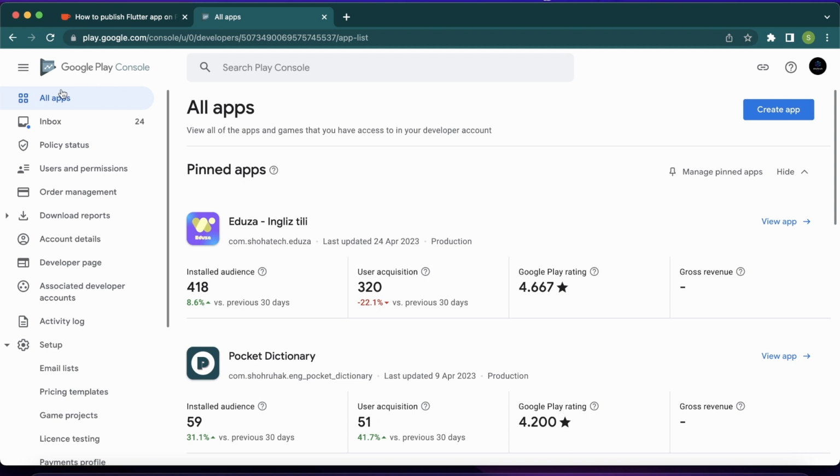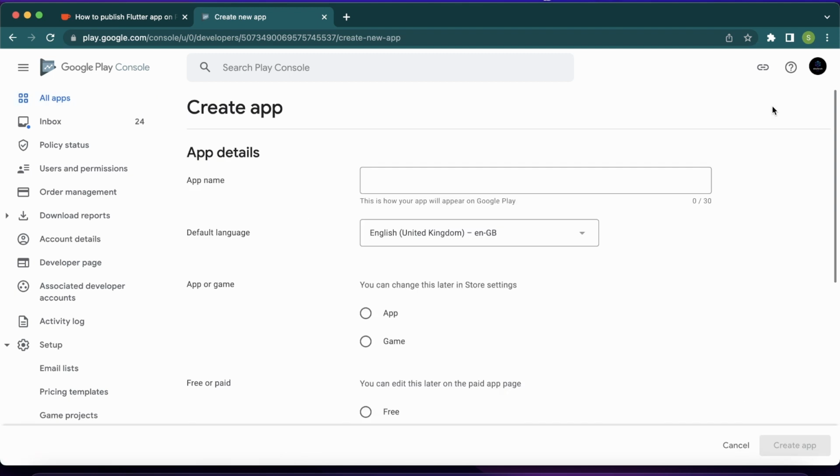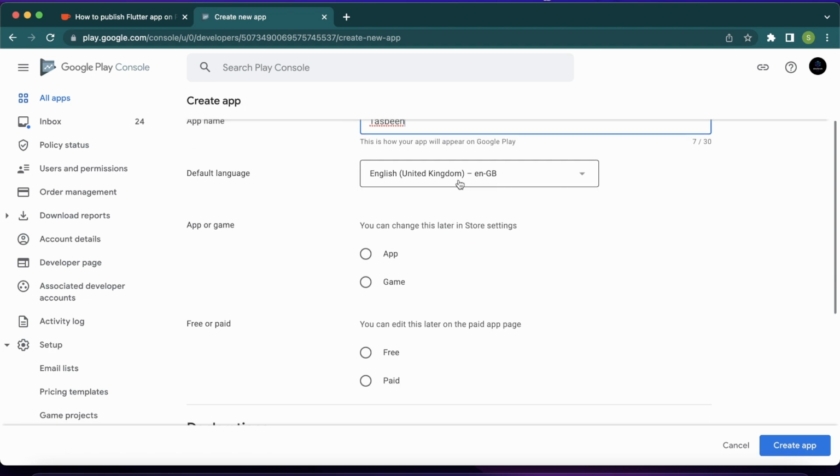So as soon as I come here, as you can see, I'm in all apps, and there I have create app. Probably yours might be empty, so I want to press create app. Please press that create app wherever it is located. So I want to give the name to my app. So that is the name of our application. So yeah, I can set the default language as it is. And then I want to choose the category for my app.